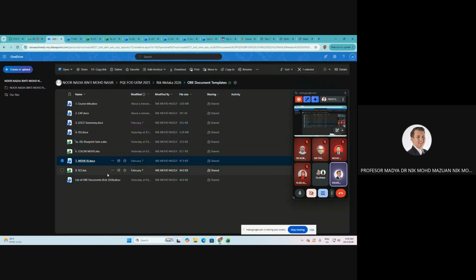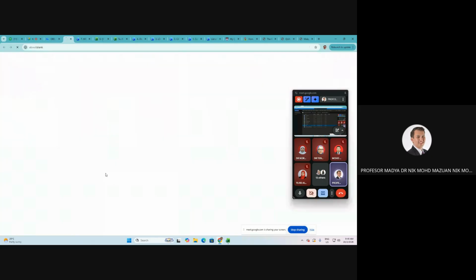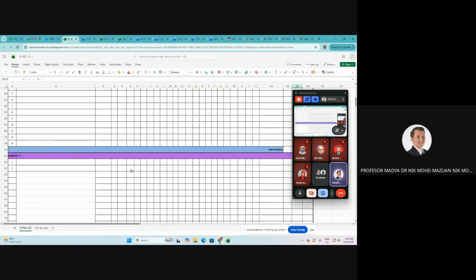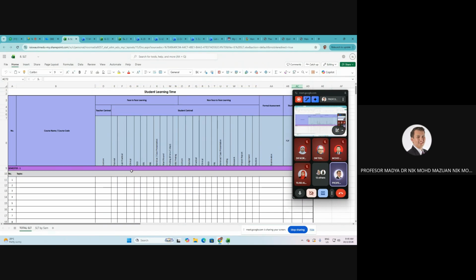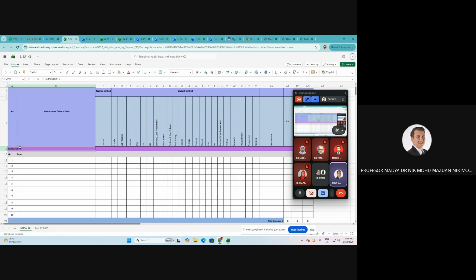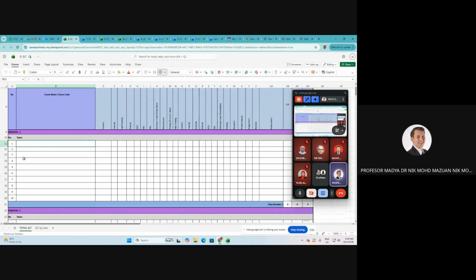The last one is SLT. So whatever you do here, if you get a wrong calculation here, everything else will be wrong. Assessment will be wrong because the percentage will be wrong, and then your GSU will be wrong. So you have to make sure your SLT is correct. So this is the new SLT template. We go by semester and topics.